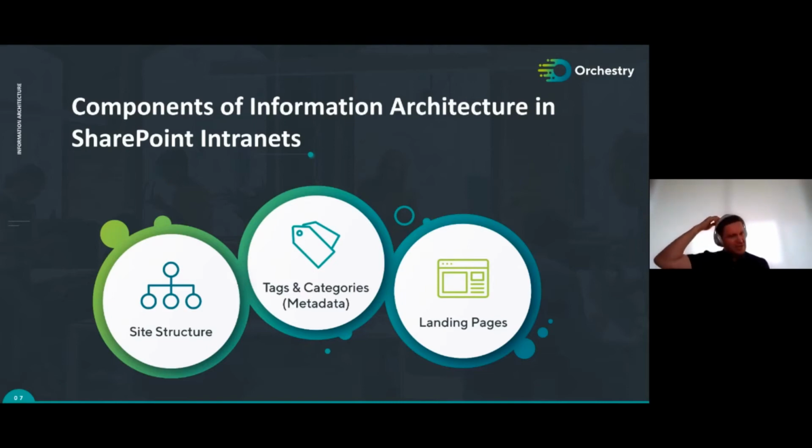And then the last thing is landing pages. Let's think of landing pages as the pages that users land on. Once again, these could be hub sites or communication sites or the new home site capability. The idea with landing pages is that there needs to be some sort of structure to that page. So where should news go? Where should important links go? Where should some of the social things go? Where should updates go? All of these pieces we're going to talk about.